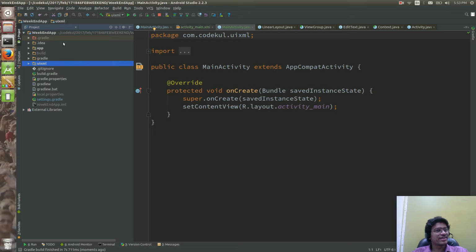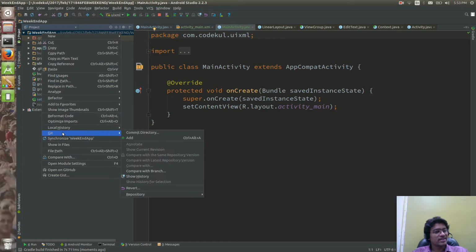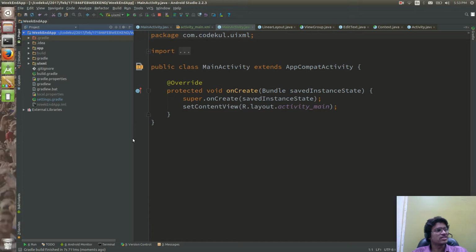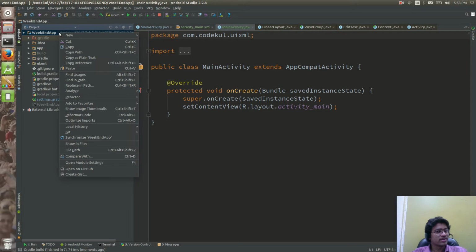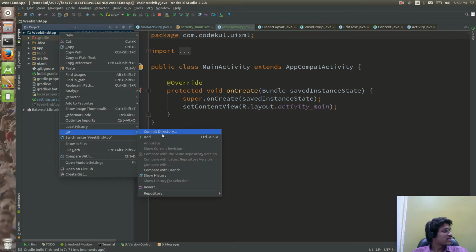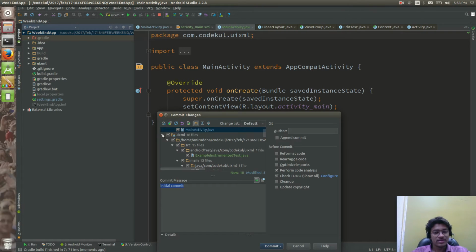We have already created a Git repo for this. Now I'm going to right click and then Git and add. Right, we have seen this, how to push your code to the Git. I have added. After that, commit, right? Say second, creating layout, creating UI through code.